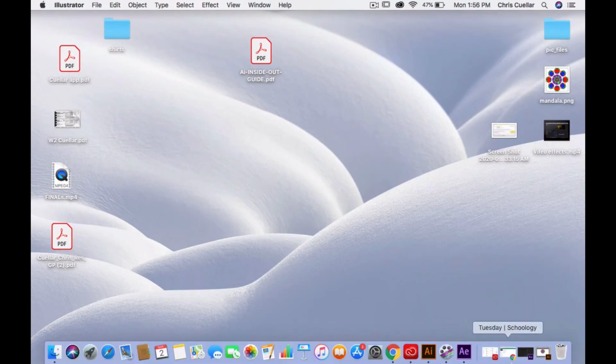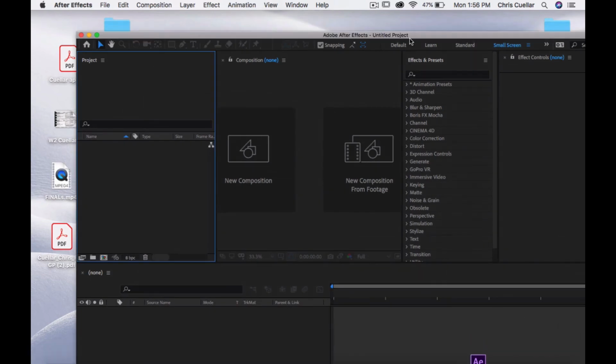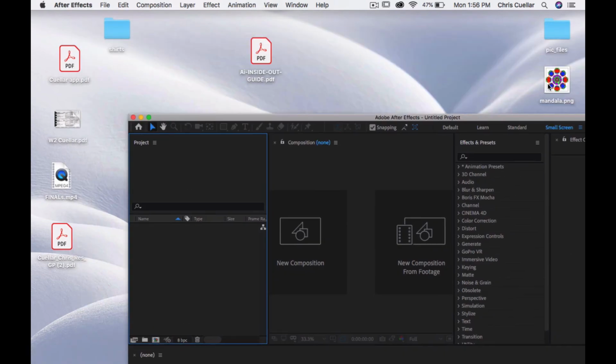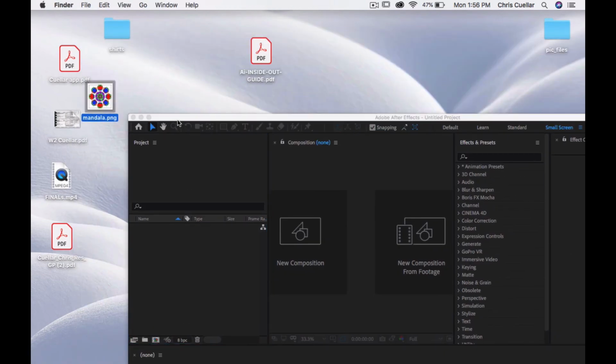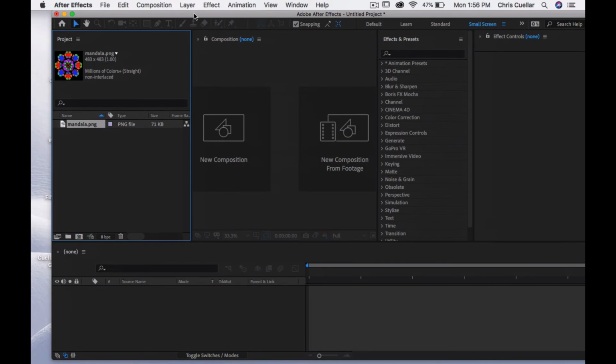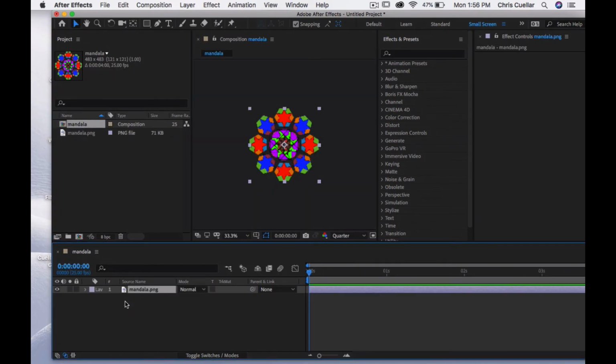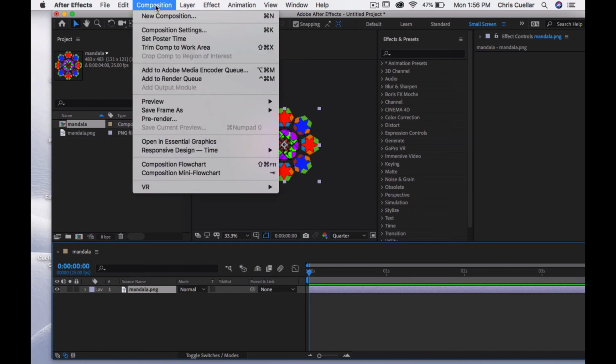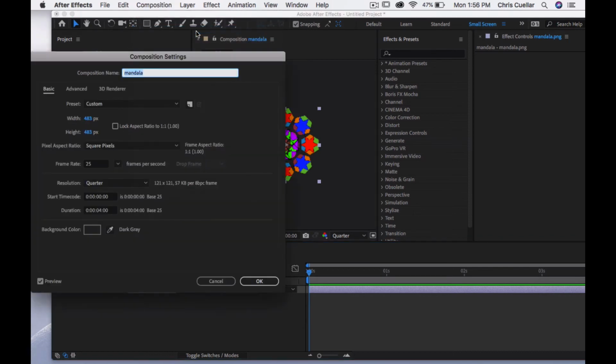Okay, so you'll bring up After Effects, and I'm going to grab this guy and bring him over here, and now I'm going to place him here, and then I'm going to bring him down here. Okay, and so there it is. If, when you bring them in, the background is a different color, you can come to your composition settings and change the background color to dark gray.